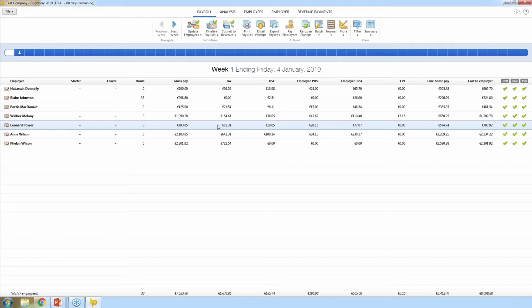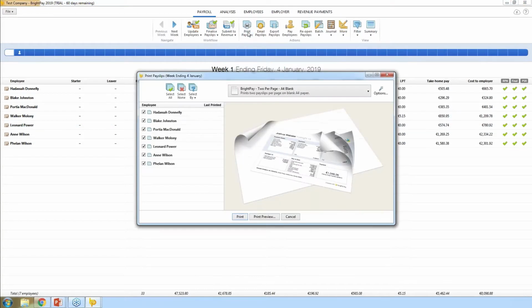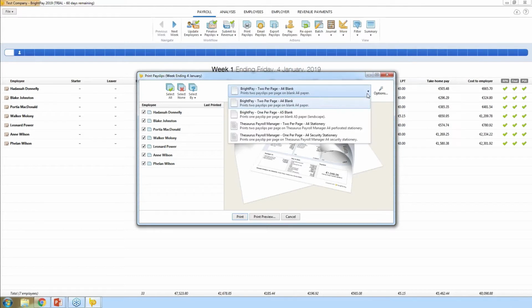Should you wish to print your pay slips, all you need to do is click the Print Pay Slip button on the menu bar here. On the left-hand side, all you need to do is select the employees for whom you wish to print the pay slips, and you'll find several options here for selecting employees. By clicking Select By, you can select by department, payment method, or whether they have an email address or not, for example. So you can use the filtering options there. You then need to choose your payslip design from the drop-down menu in the center here.